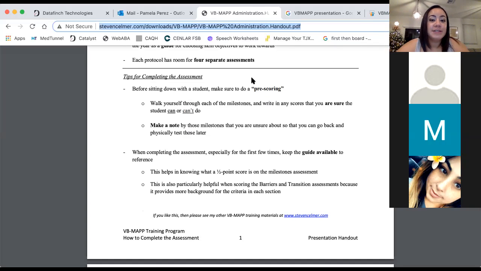So moving forward, it just tells you a couple of really valuable tips. When you're completing a VB MAPP, you always want to do a pre-scoring. If this is for a learner you've had on your case for a good bit, you can also complete a pre-scoring based on parental report. I tend to stay away from that, because many times a child can perform a skill with a parent and they can't with you. So then you may still have to teach to generalize the skill.